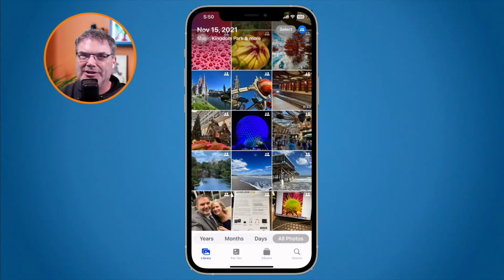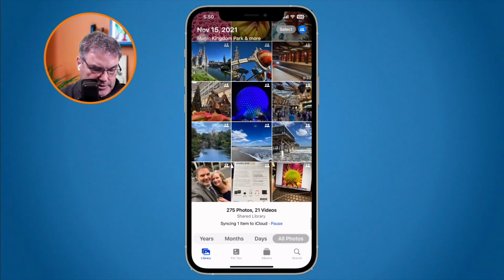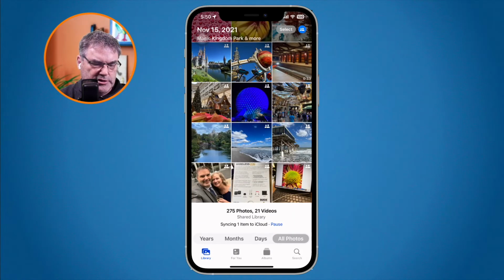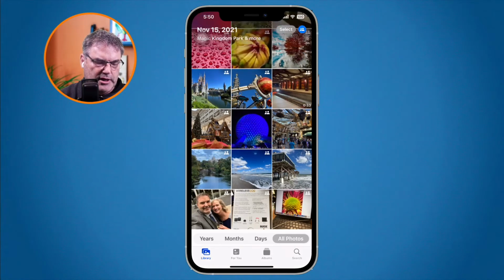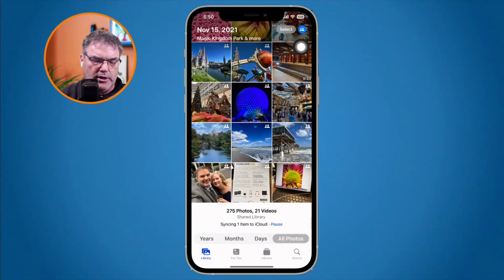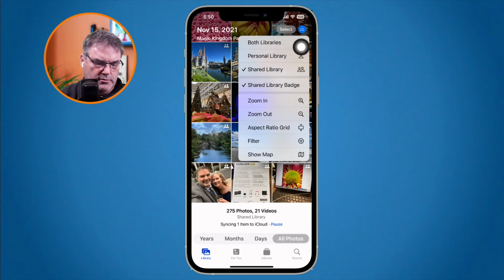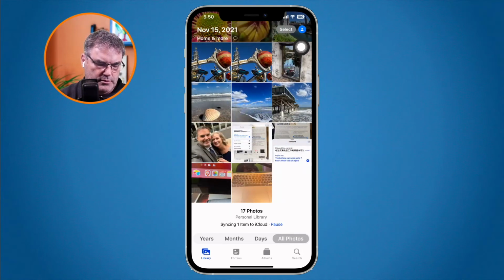And right now I'm viewing my shared library. So you have to be aware now that you're dealing with two libraries, because you're going to look at this and be like, it's not there. Where is it? How come I don't see it? Well, that's because I'm looking at my shared library. When I go to my personal one, that's cool, there's the photo.